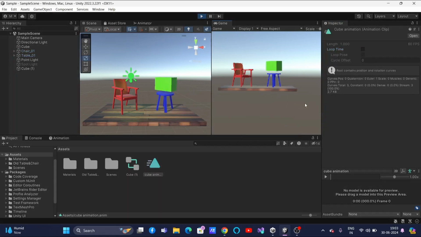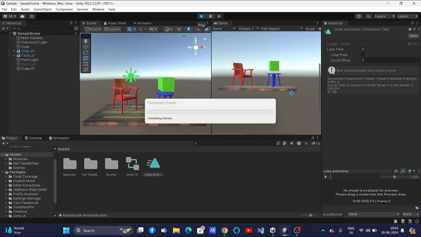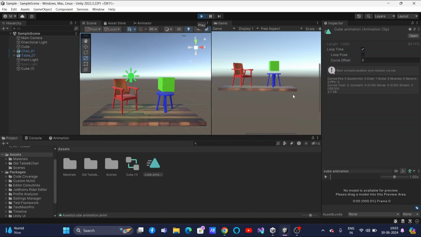Then what happens if I'm playing? See, only once the animation is applied, right? But if you want that to be continuously applied, then you need to go with the loop time, so that the object rotates continuously. The animation we have applied is rotation, right? So as per your requirement, you can select this one, right? I hope you all are following.